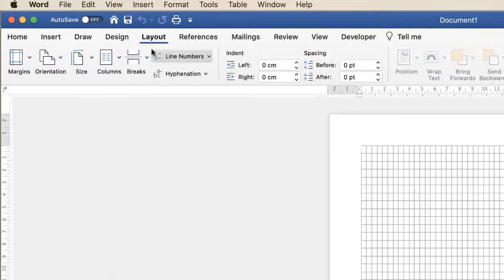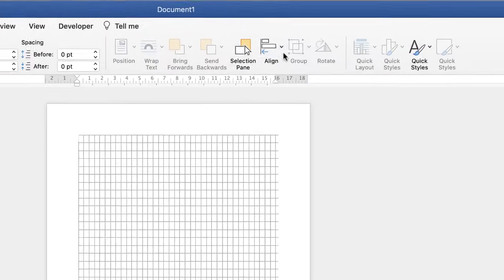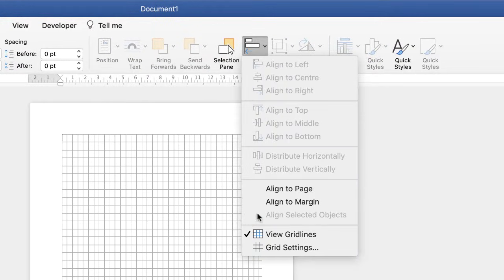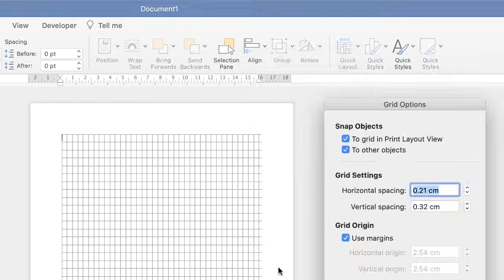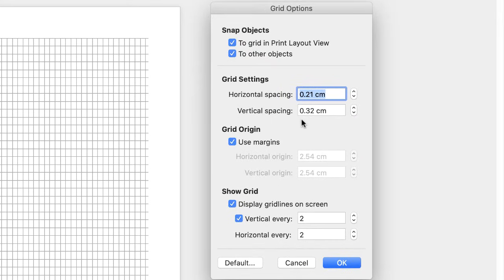So make sure you're on the Layout tab again. Go along to Alignment, click on the drop down and select Grid Settings. So if you want your grids to be squares, this is the important area where you want these two to be the same value. So to make this simple for demonstration purposes, I'm just going to change these to 1 centimetre each. That means that my grid lines will be measured 1 centimetre across and 1 centimetre wide.